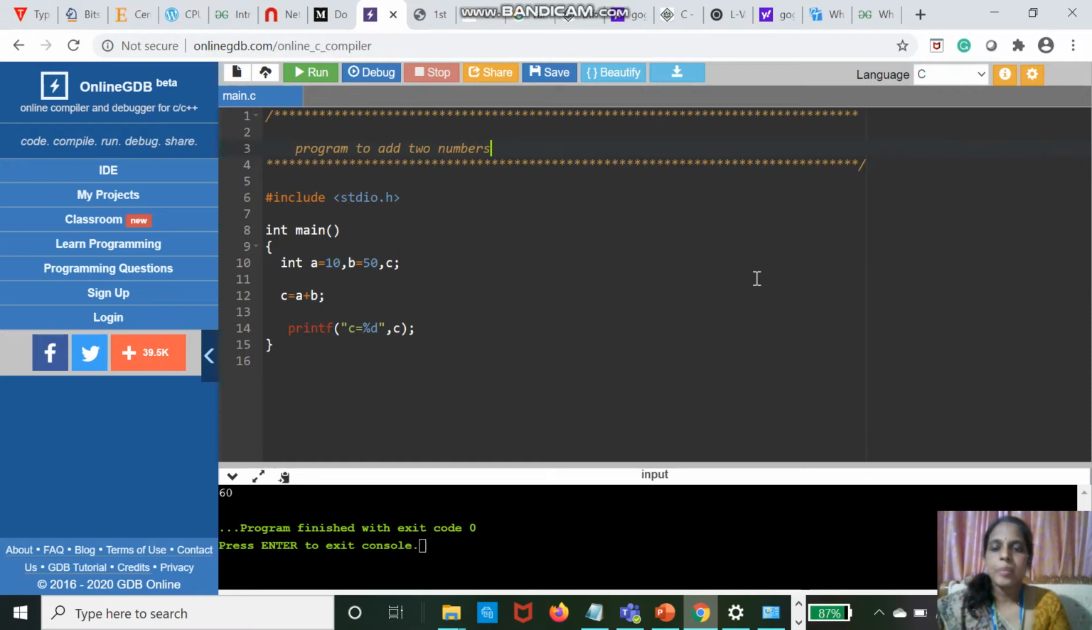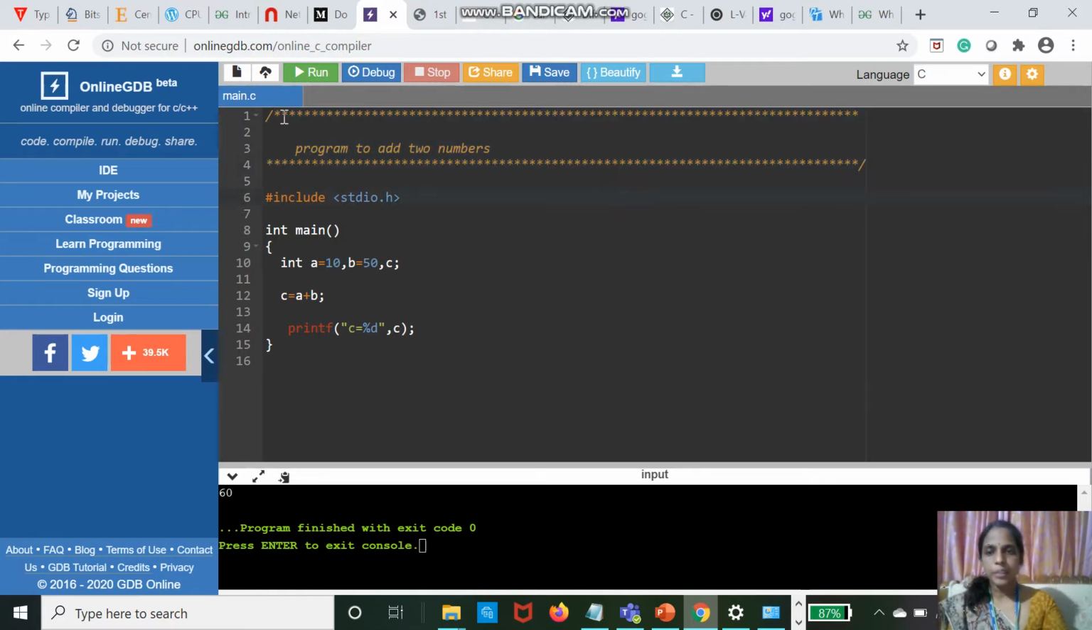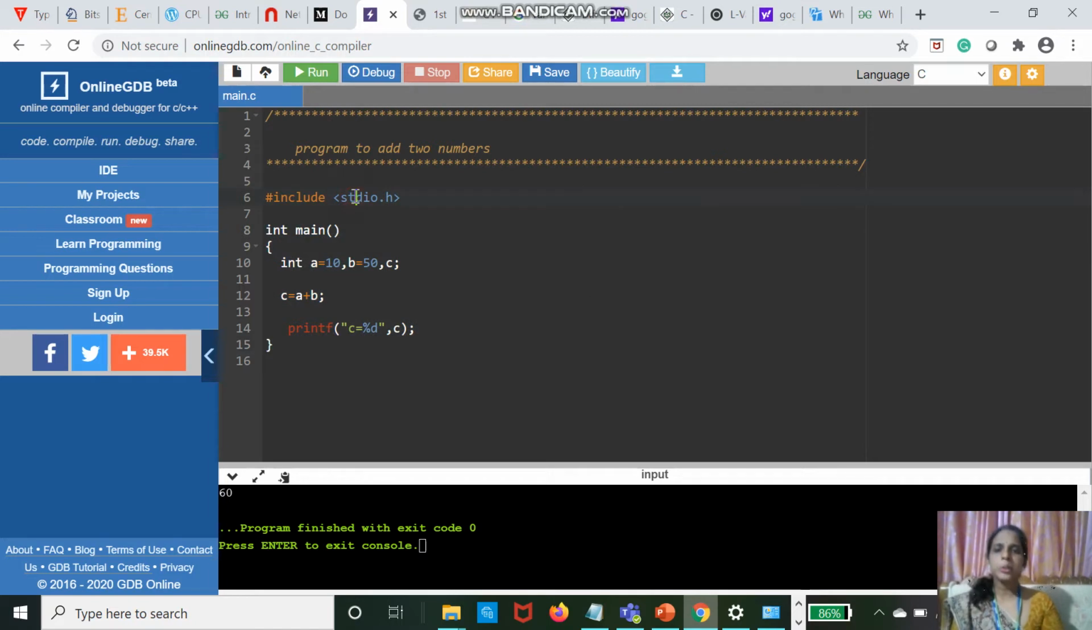So I'll be writing a program to add two numbers. This part is the documentation section, right? Here you can write your comments. Whatever you write between /* and */ will not be executed. It will be treated as a comment. And this #include <stdio.h> is the link section. So this is something I'm going to link to my program.